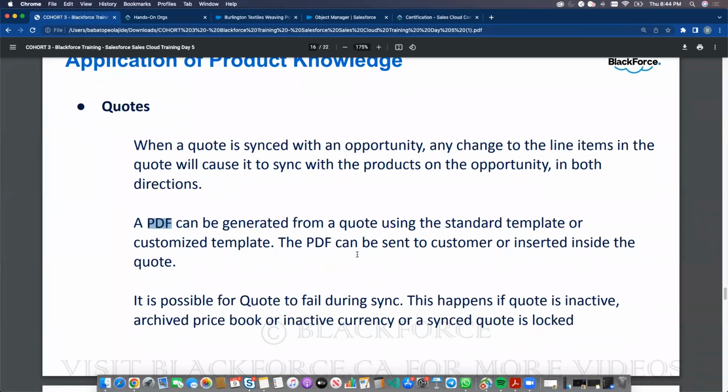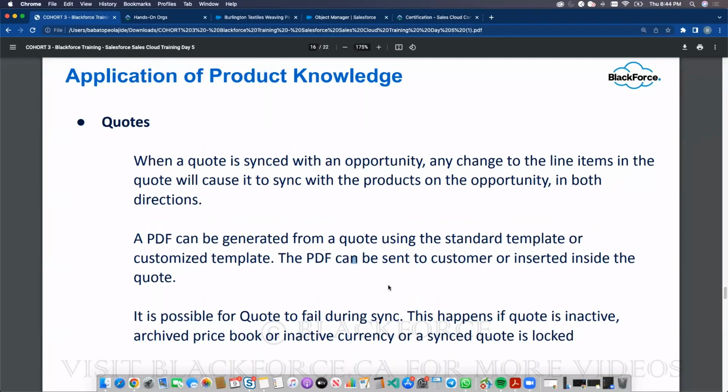Okay, so it's also possible for you to sync a quote, and if it fails, chances are the quote must probably be inactive in an archive state, or maybe it is locked somewhere. Okay, so remember that not all quotes can be synced. If it is not active, then it's not going to be synced.